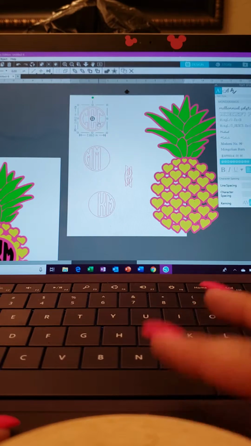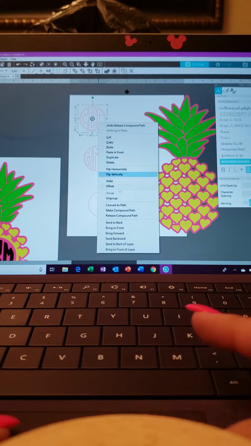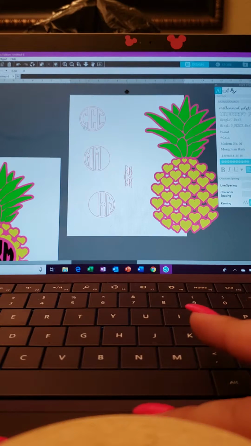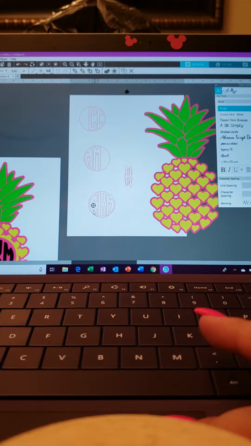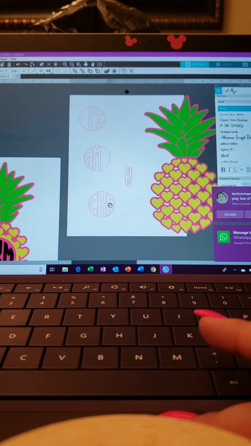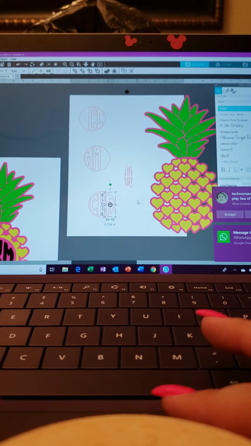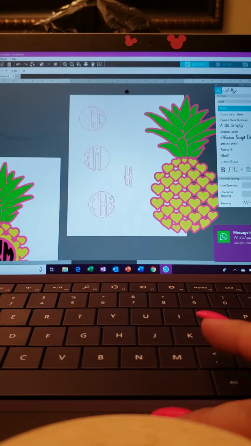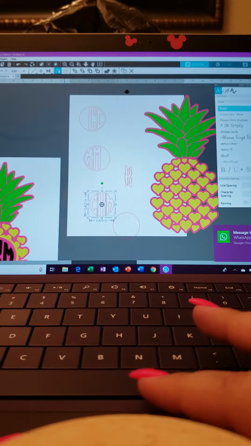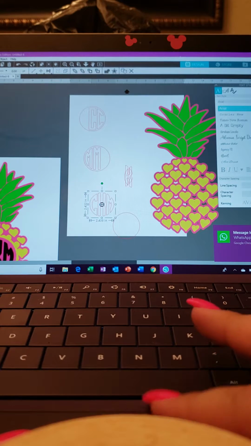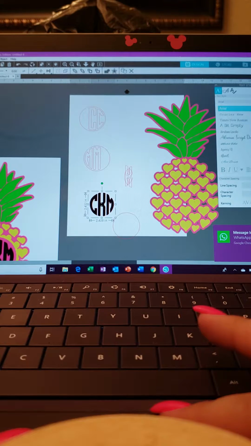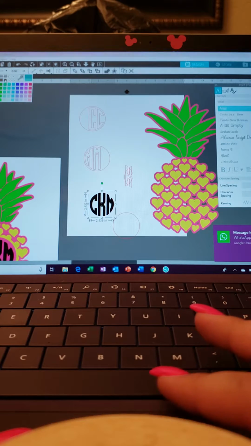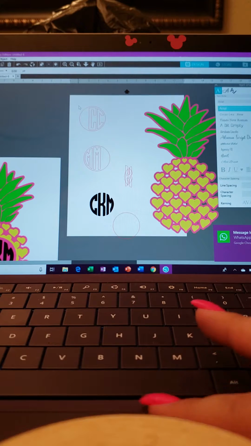Release compound path. Ungroup. And I need this one. Alright, I'm just going to kind of line it up real quick. Looks good to me. I'm going to pull the circle away and I'm going to group these guys together and I'm going to turn them black because that is what I do. I like to color it ahead of time.